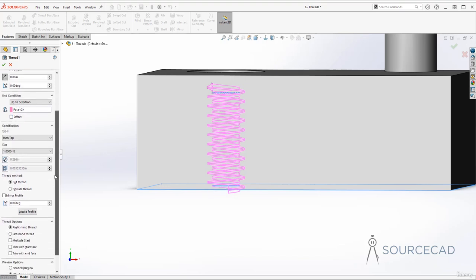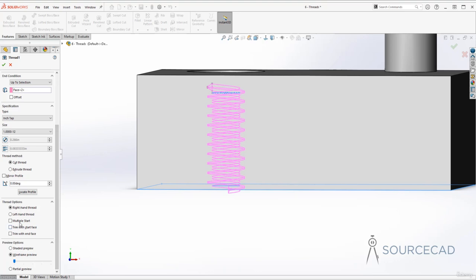Alright, now I'll move all the way down to these options. Here we have some options which are really great. The first option is the thread type: right-handed thread or left-handed thread. It will just reverse the direction of the thread. Alright, let's select right-handed thread.